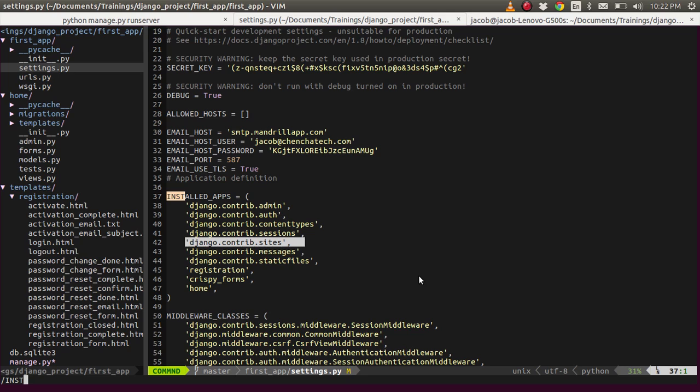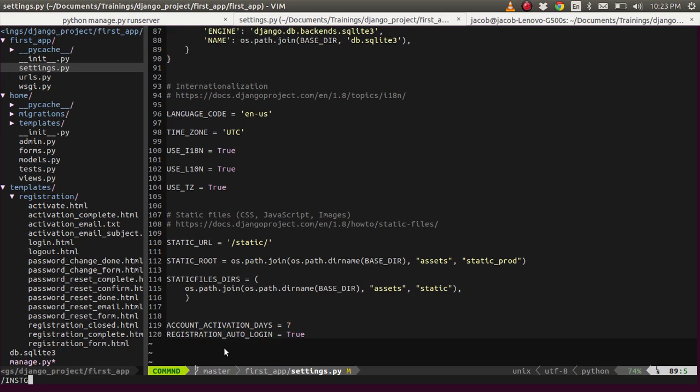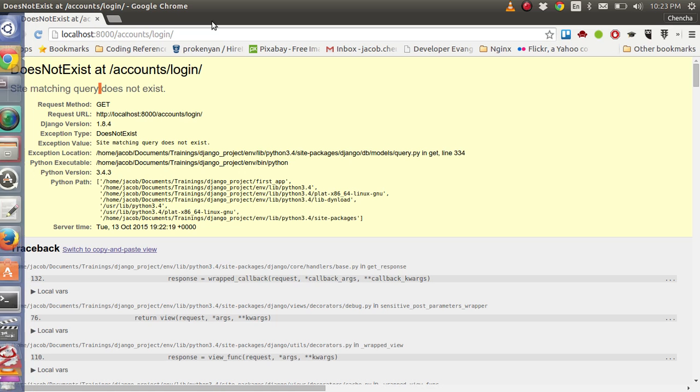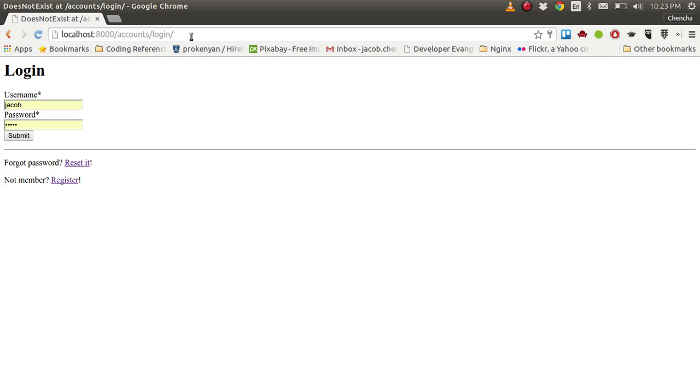To make that work, you just need to add in a site ID. Since this is our first application, we're just going to give it a site ID of 1. So that's all. Okay, check it. Okay, so now that works.